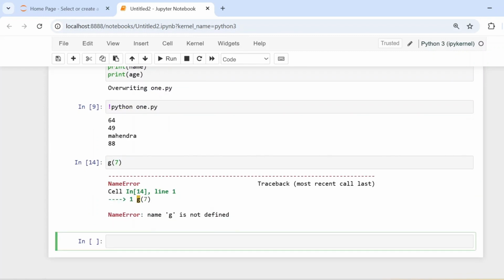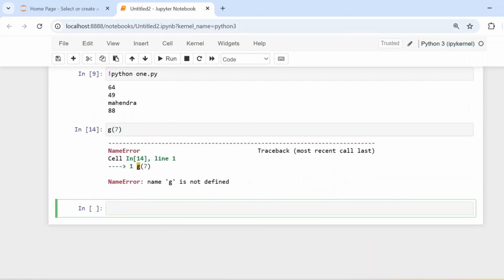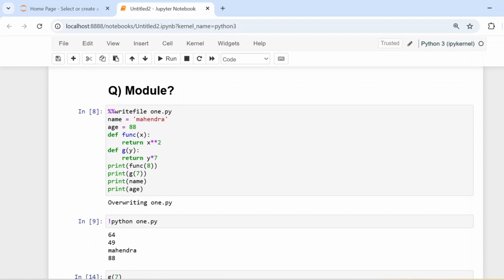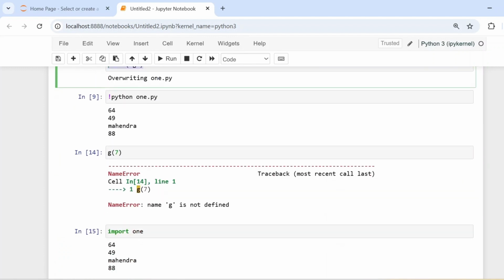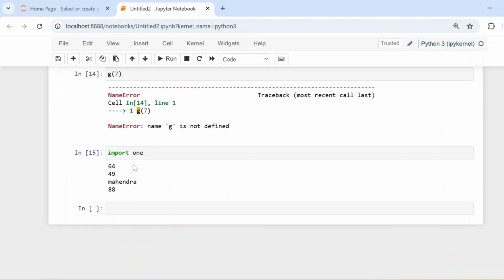I'm going to create, okay, even if you want to access inside this notebook also, first you have to import one, right? So now you can see here. Whenever you import, all these print functions will be executed, right? So now you can see it's printing when you are trying to import.